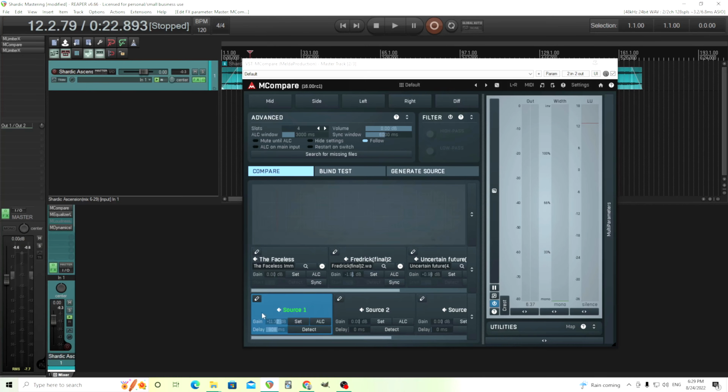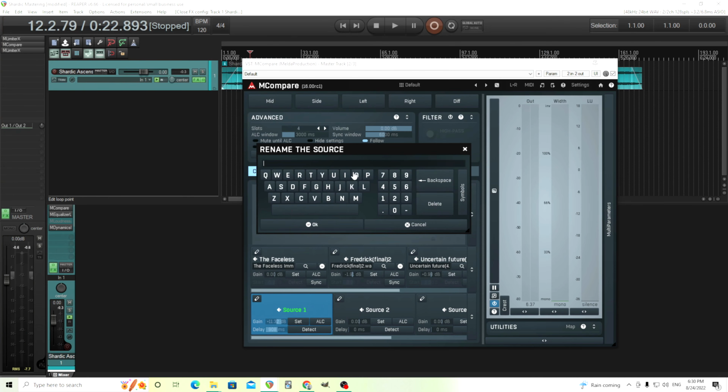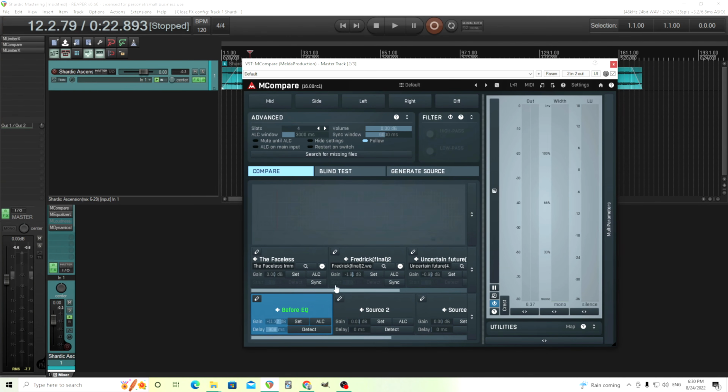And like I said, you could add more MCompares in here. So I could add one after the EQ, but before the dynamics, and I could check each one here and see which one sounds best. Also, if you want to label them, because you might not remember what source 1 or source 2 is, I can name this one, source 1, before EQ. If I named another one, I could say before compression, etc.